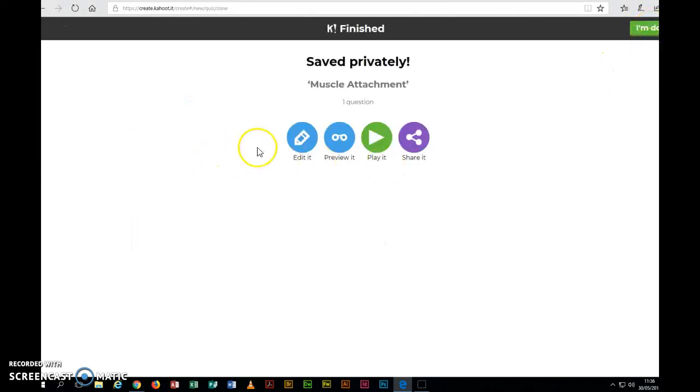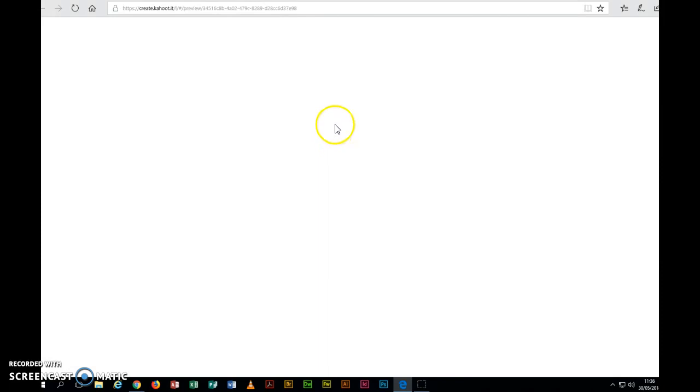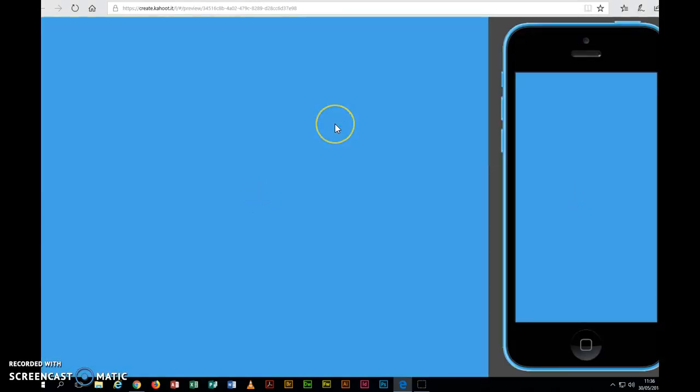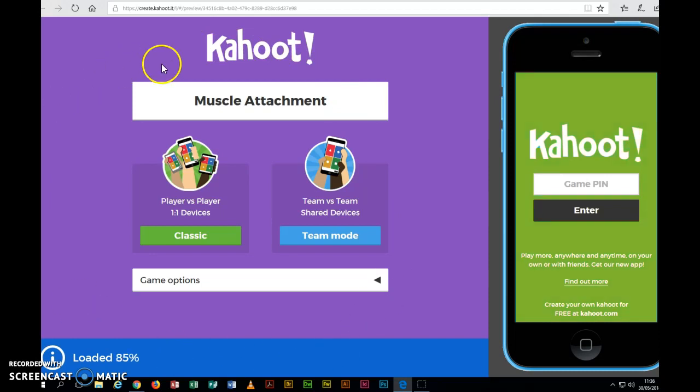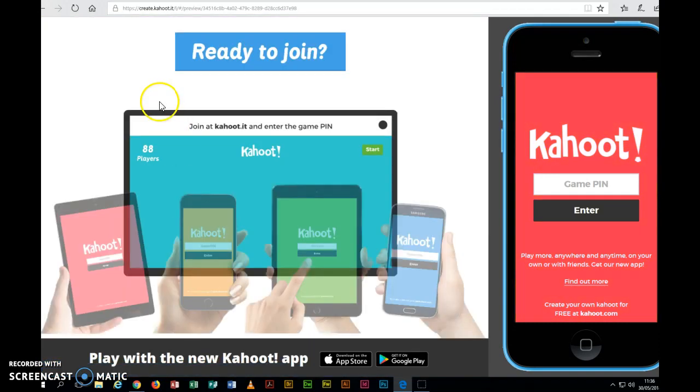I can click on save. So then I can edit it, I can preview it, so I can have a look at what it's going to look like for me to make sure that it's okay. And it will show, you see here on the right hand side, it's got a picture of your phone, so that's what your students are going to see. Then this is what I'll see on my screen. So previewing your quiz is really important before you start it, so I'm going to do it in classic mode.